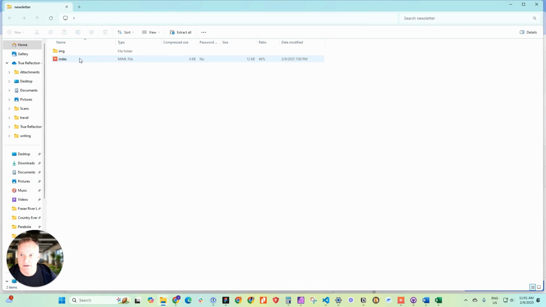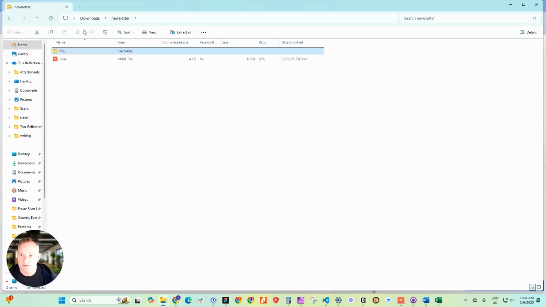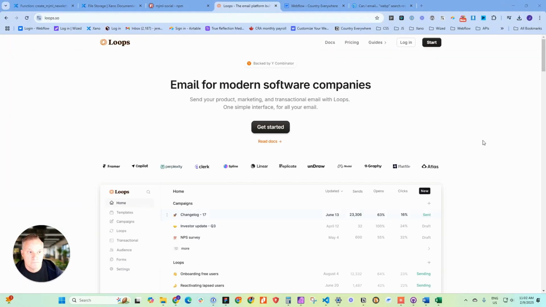We can see that we have our index MJML file, and we have our images, and all of our images are here in our image folder. So the file structure is exactly how we need it in our zip. Now what we need to do is upload to our newsletter sending program.